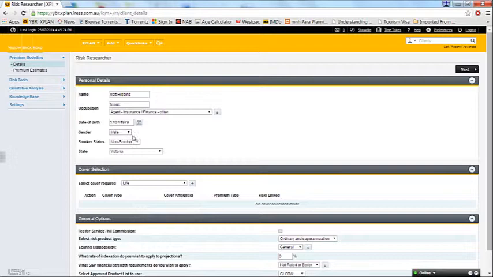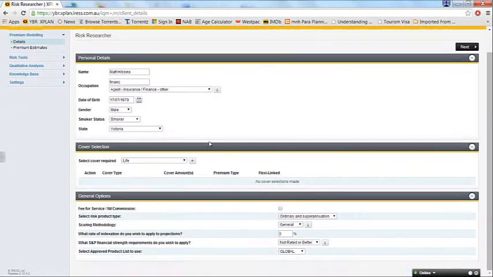We go to gender, male, smoking status, well I'm a smoker, and then obviously choose the state where the client is residing. Now you need to make sure that you check the client profile or the details provided by the advisor to ensure that you do have the correct state, as they will again affect the insurance premiums or comparison report.